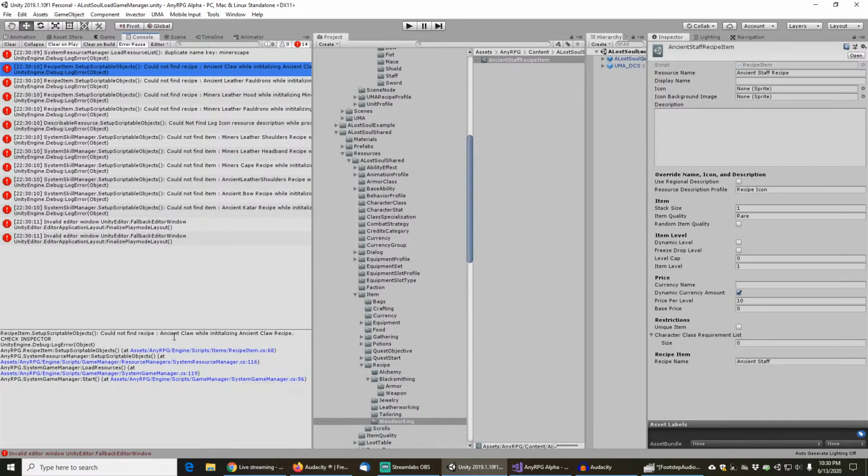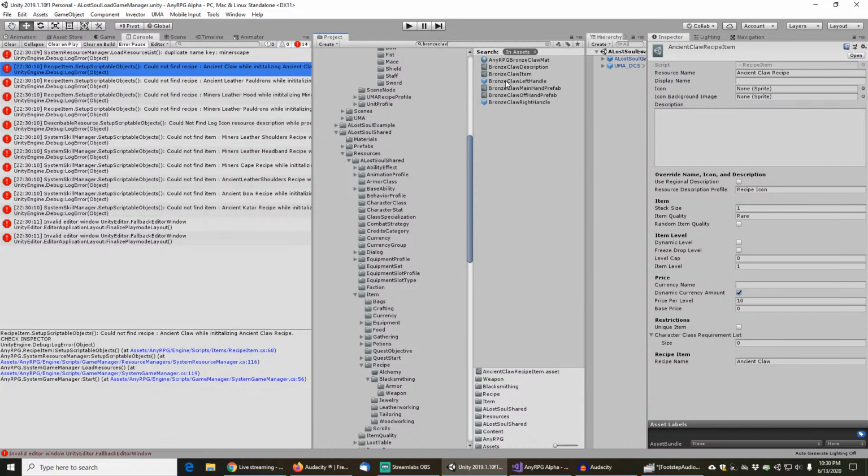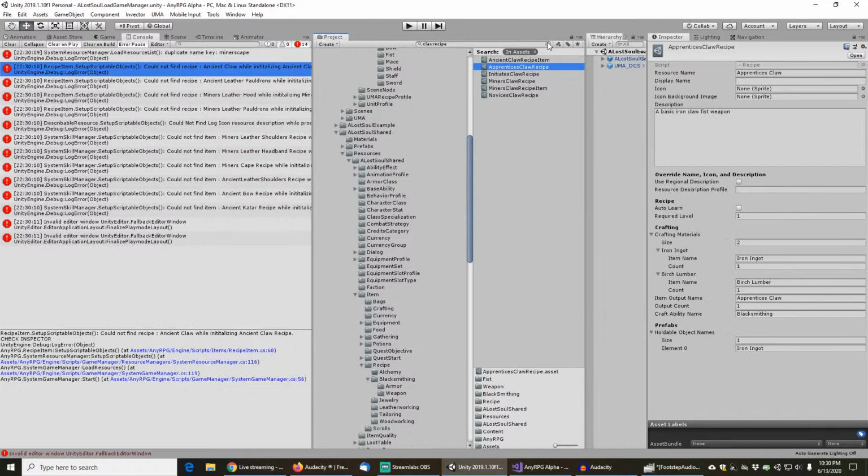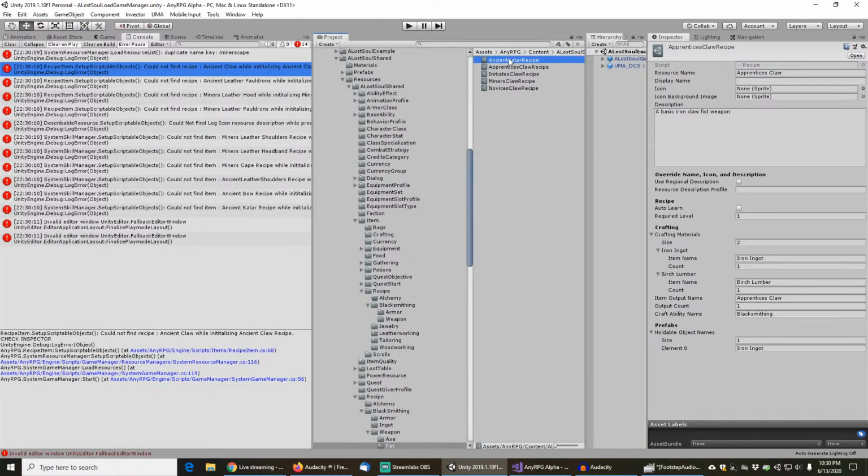Okay, could not find recipe ancient claw while initializing ancient claw recipe. And so let's just go look for the bronze claw. So that's because there is no ancient claw, it's an ancient Katar.